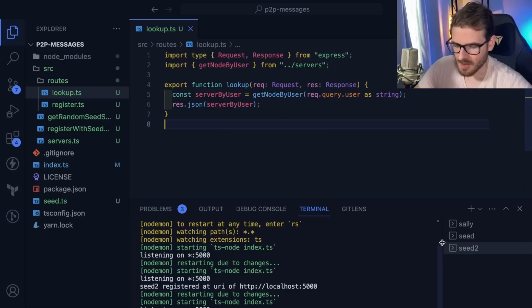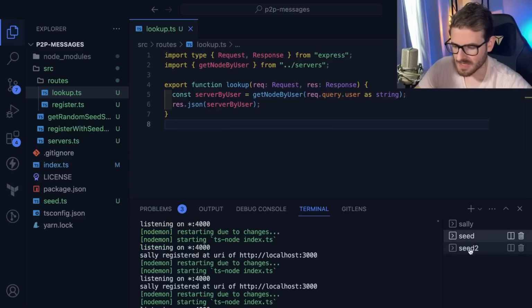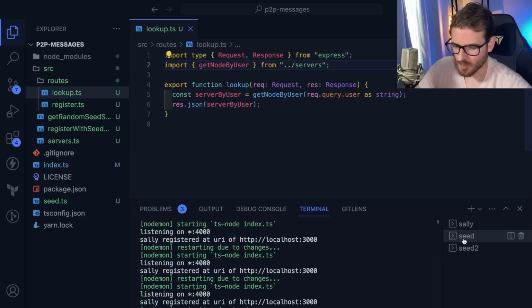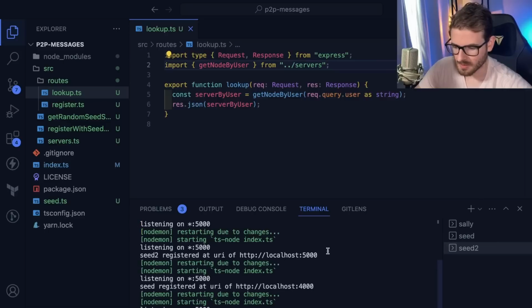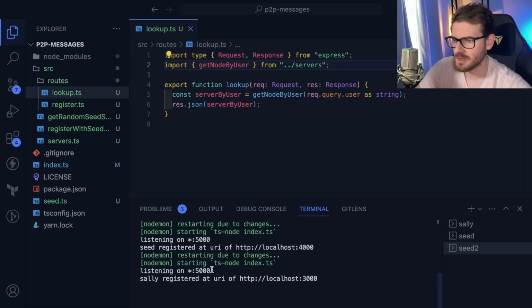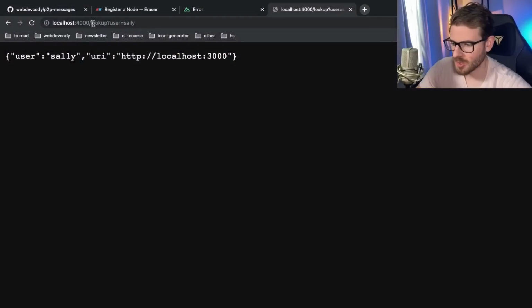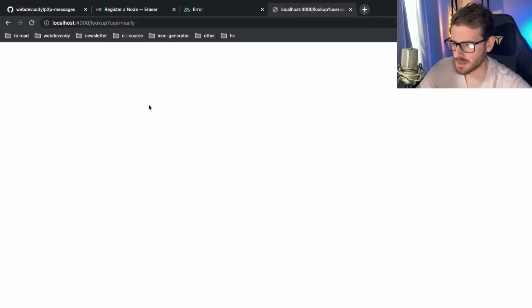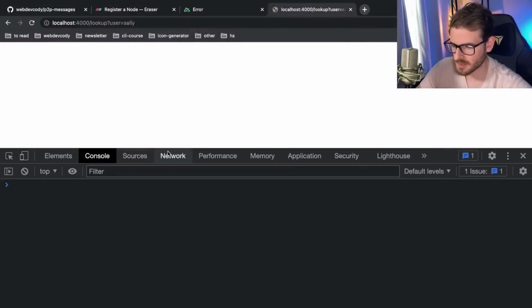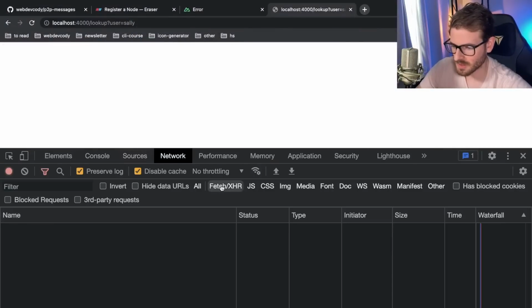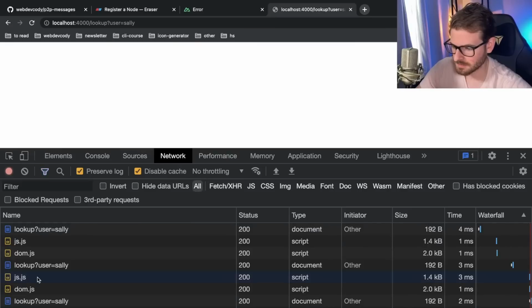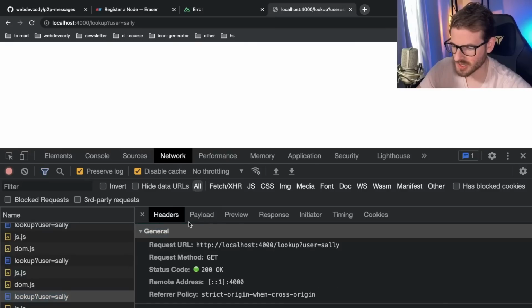So now we have 2 seed servers, and when Sally spins up, it should register on one of those. So you can see here, it actually registered on the 5000 seed server. So if I were to hit localhost 4000 and try to ask for Sally, it is not going to return anything because it couldn't find Sally. It just returns null. In fact, I should probably have this return an actual 404 error. Let's just go here and see what happens if you do this. It just returns nothing, right?